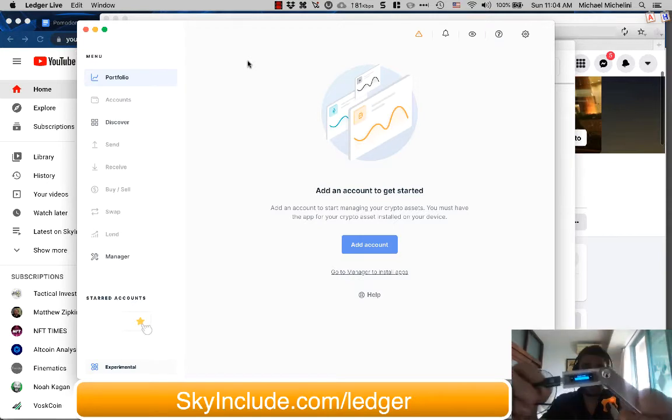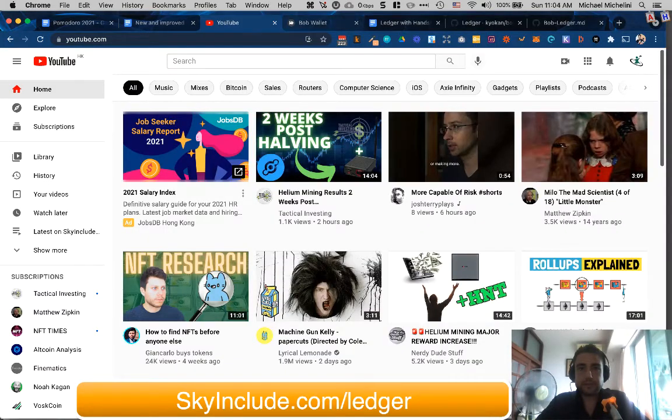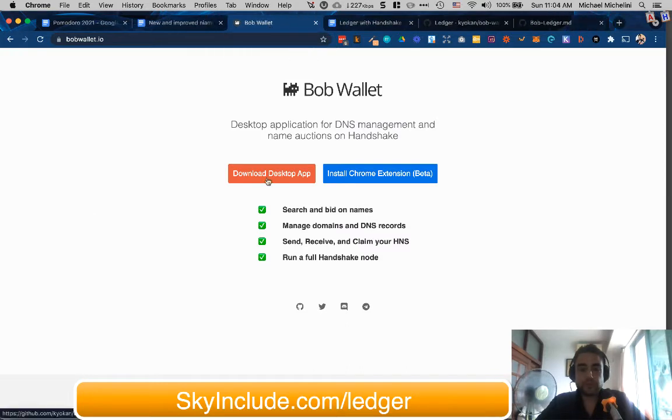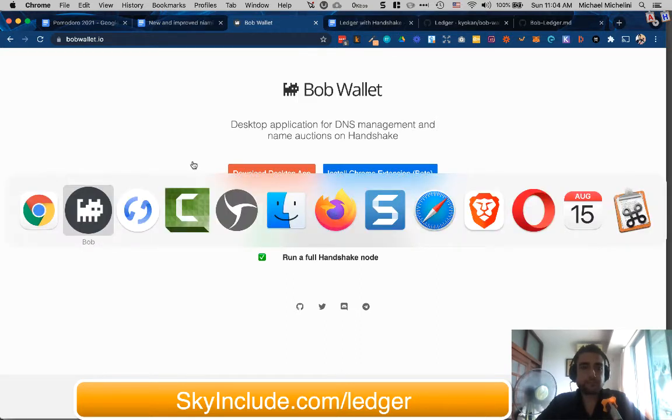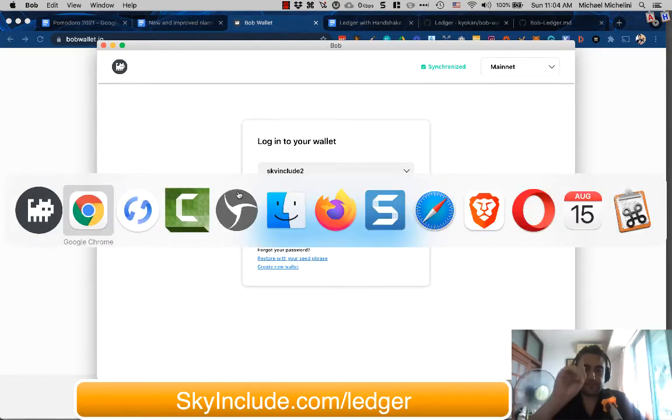So, it's here, the Ledger, and Handshake is installed already. I already did a test setup wallet with Bob, but I'm going to do another one now just to show you. So let's do this. All right, let's pop it around here. So it works with Bob Wallet right now. So you download it if you don't have it already. I already, of course, have it. I have some videos at skyinclude.com/bobwallet for you to check out. So we're here, okay? But actually, first we gotta install it.